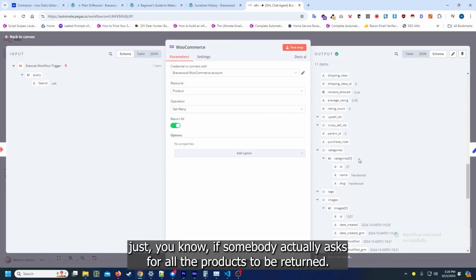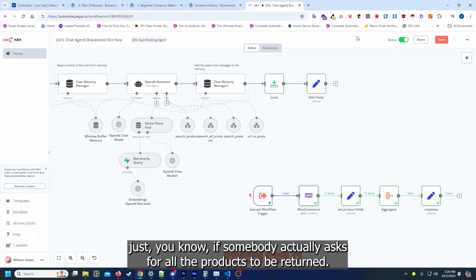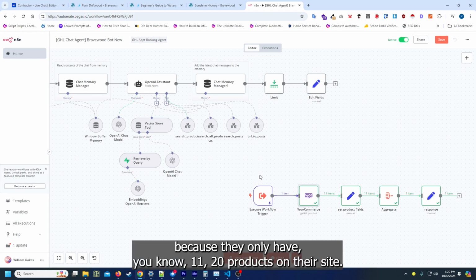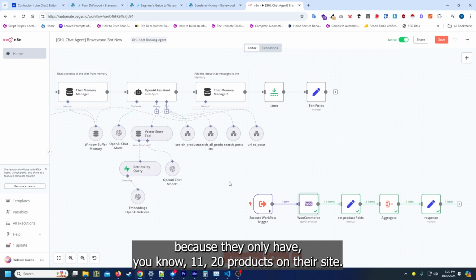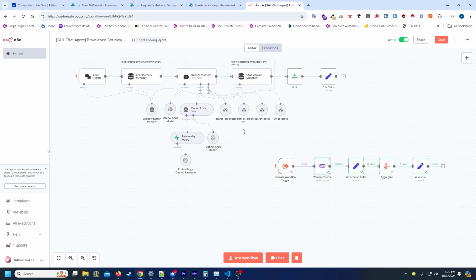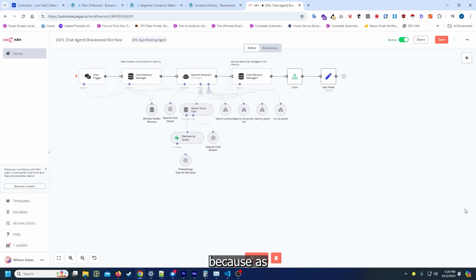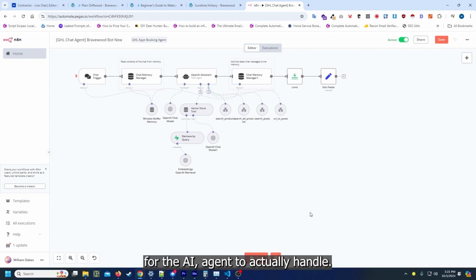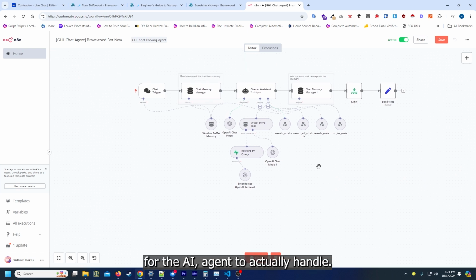We do this just in case somebody actually asks for all the products to be returned. Obviously, this works fine for this brand because they only have 11, 20 products on their site. When they start to add more, then we'll probably break it down by category or something like that, because as time goes on, that's just going to get way too much for the AI agent to actually handle.